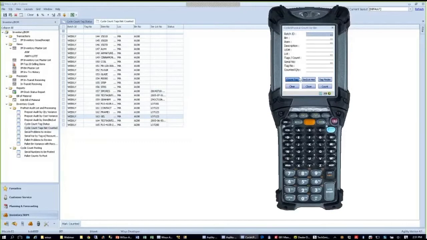So I would log into the batch. And I'm going to go up to bin A100, scan that or type it in. And then I would scan the item, gel, and have it come up. And then it wants to know the lot. And then it's going to want the count. So what is the count? I'm going to type in 100.